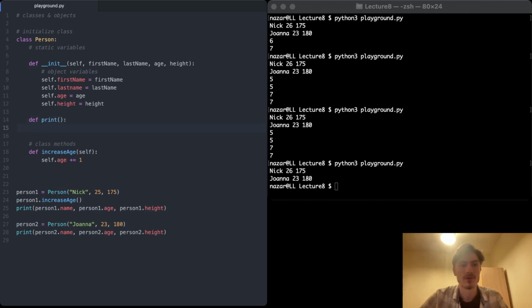for our class, and what it's going to do is it's going to print self.firstName. Actually, we want to say person details and add self.firstName. Add a space. Person details. We could actually say that it's name, full name.